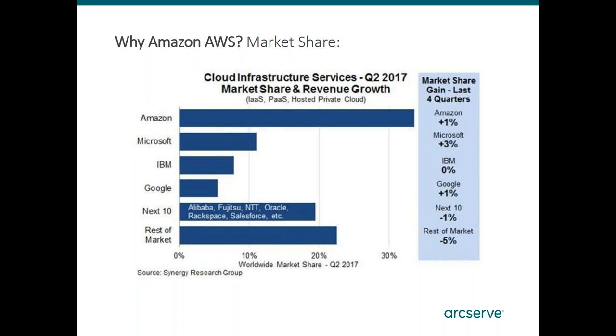So from Arcserve's point of view, Amazon is a good start, and definitely with time and competition growing, Arcserve will provide the same level of integration for other environments, for other platforms. But as of today, Amazon is probably the major chunk of market share in that sense, and this is why AWS.